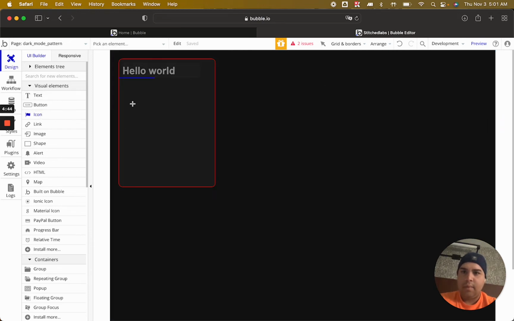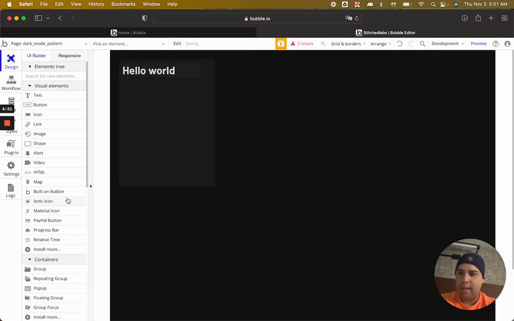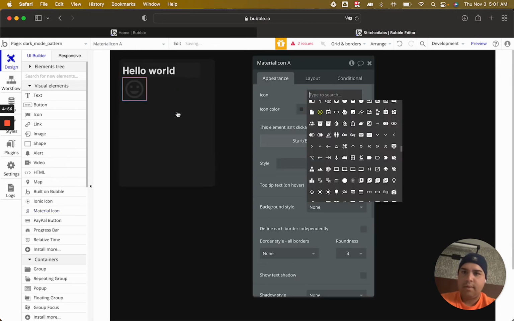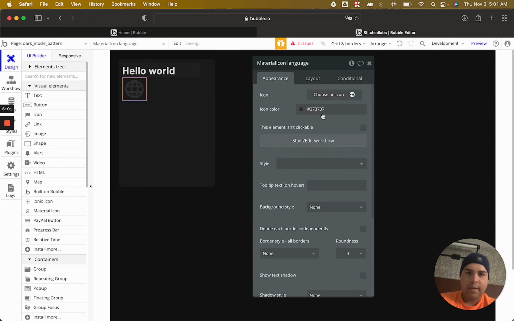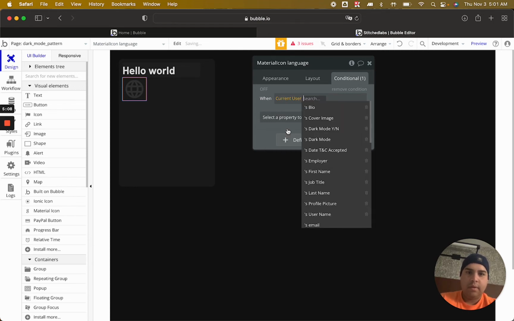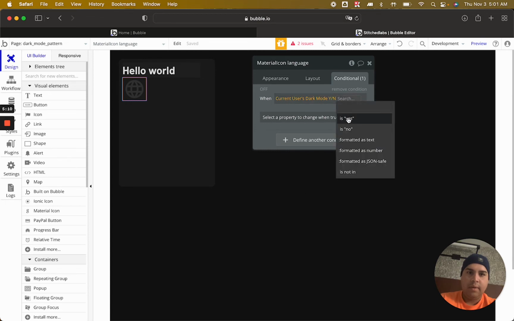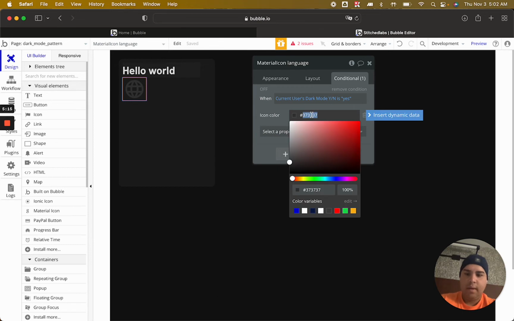So we can do the same thing for the icon. Actually, I like using material icons. So here we're going to, this is fine. So current user dark mode is yes. The background color will be 2E2E2E.